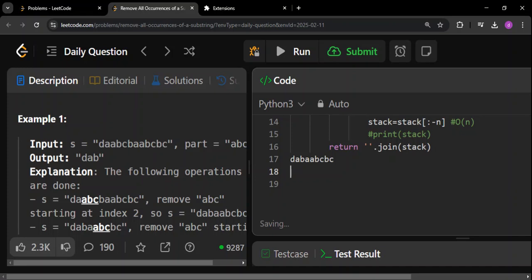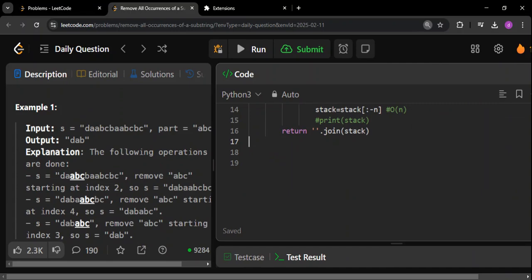Which is the next ABC? Here it is. I will again press delete, and this also is gone. Again, this is the third ABC. I will do the same thing, press delete, it is gone, and finally this is going to be our answer, because we cannot find any more ABCs here. That is what we have to do in this whole question.